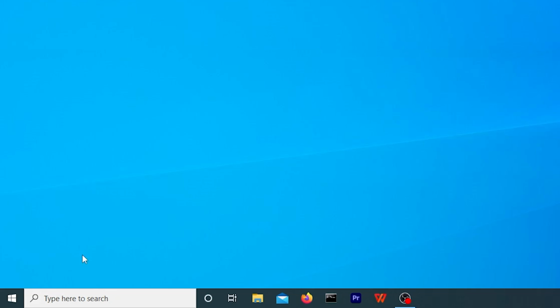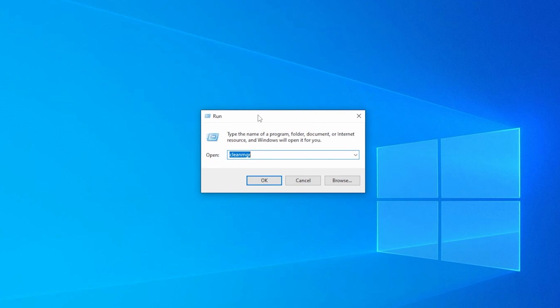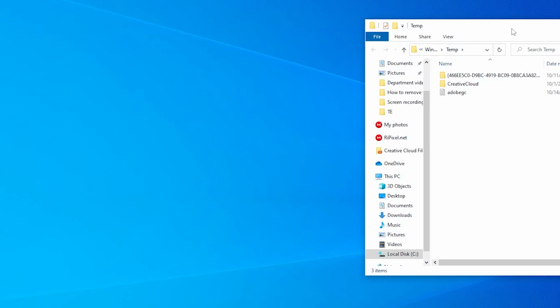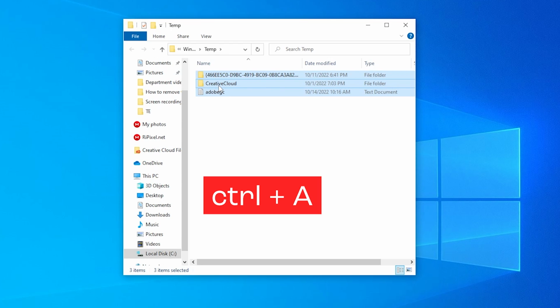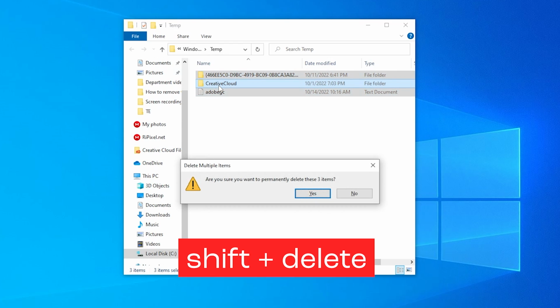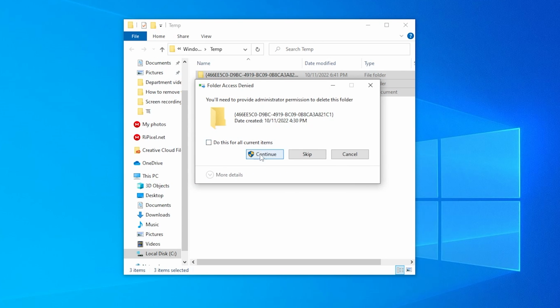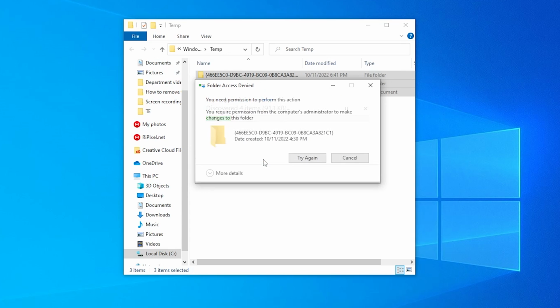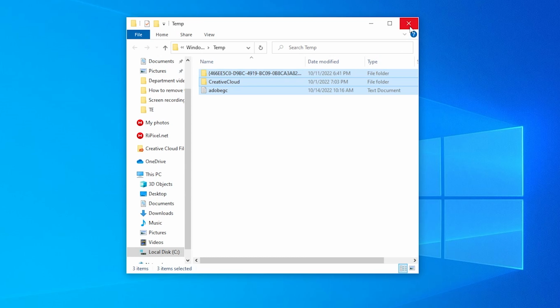Once that is done, again go to the start menu icon, right click on it, then go to run. Inside the run window, you need to type temp. Click on OK. A new folder will appear called temp. Inside it, you need to click on any of the files or folders. Press Ctrl A on your keyboard to select all. Then press Shift Delete to permanently delete these temporary files and folders. It might ask you to continue, so click on continue. You won't be able to delete all of the files and folders, so in that case you can skip them, it's totally fine. Once that is done, close this folder.